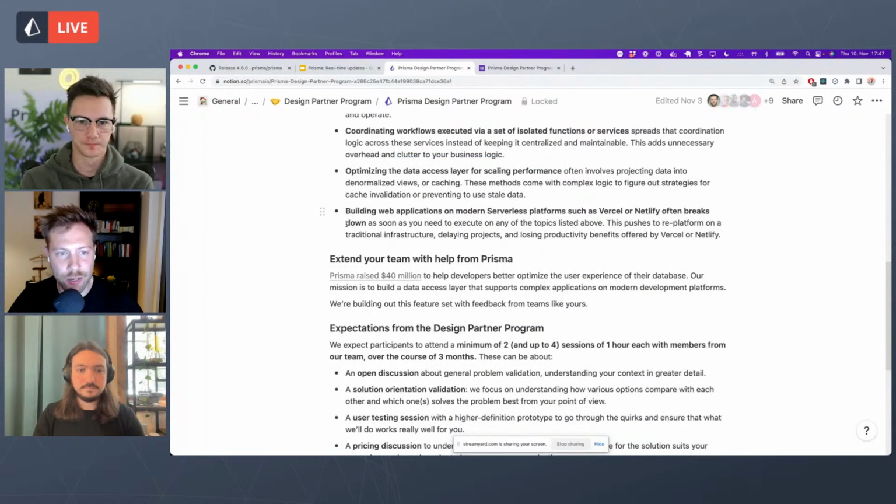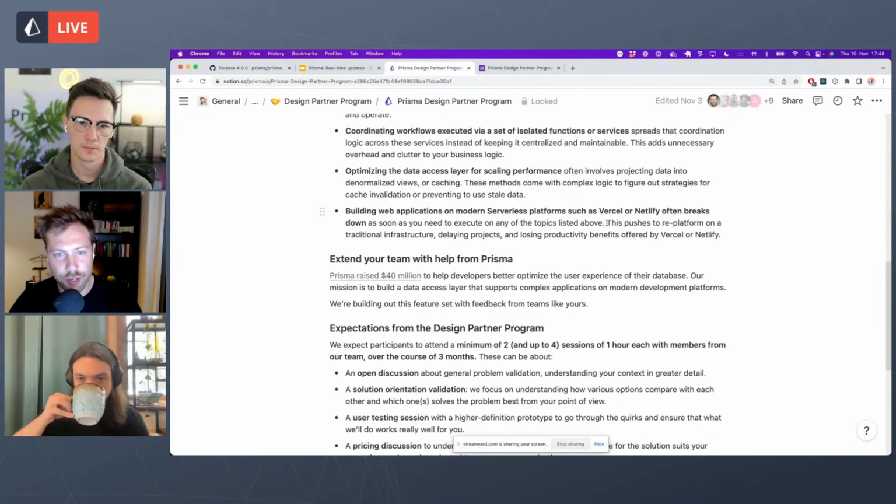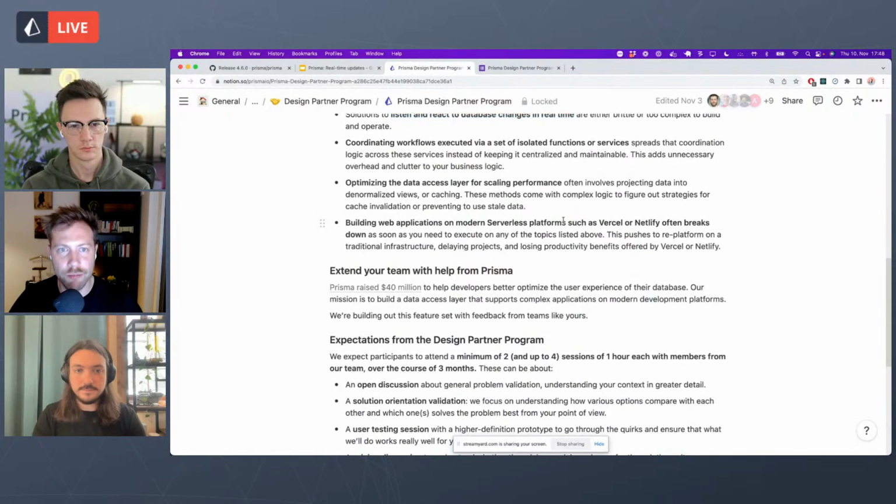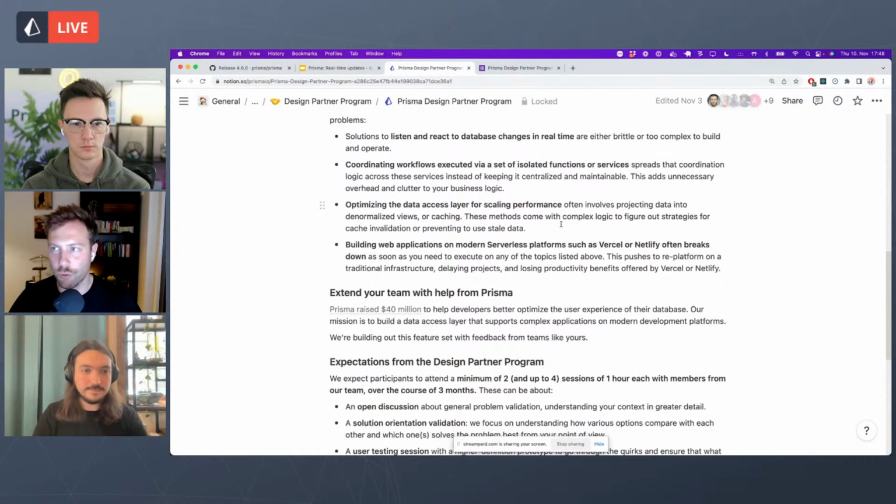And then finally, building web applications on modern serverless platforms such as Vercel and Netlify often breaks down as soon as you need to execute any of the topics listed above. So just improving the overall developer experience, building serverless applications with traditional databases is what we're aiming to improve for people. So if that's you, if you're using serverless functions and you're working with traditional databases, then you're a prime candidate to join our design partner program, and we'd love to talk to you.